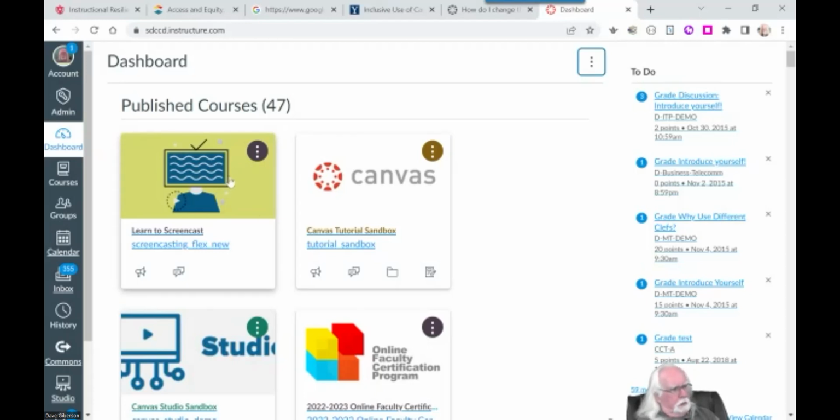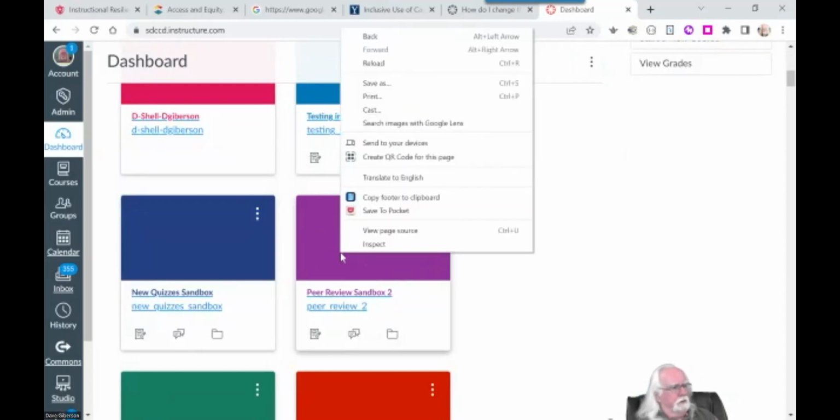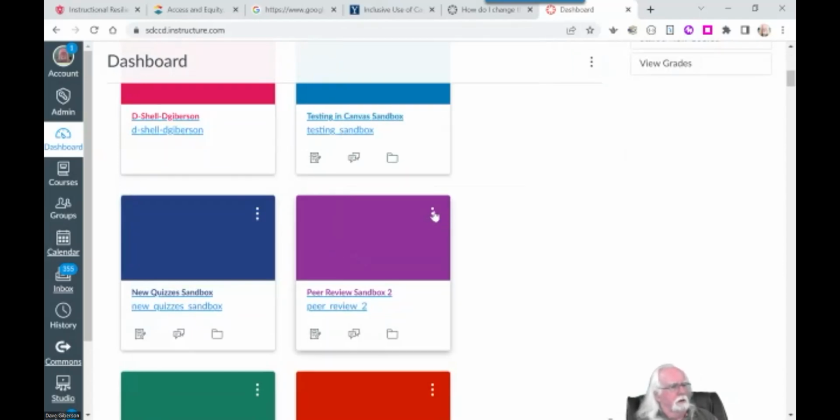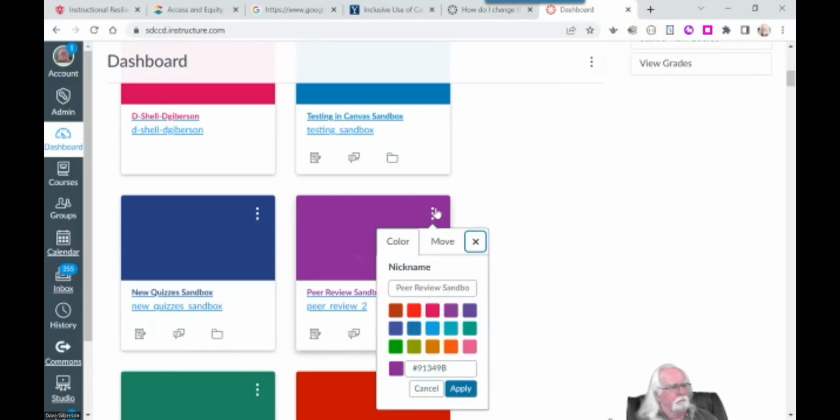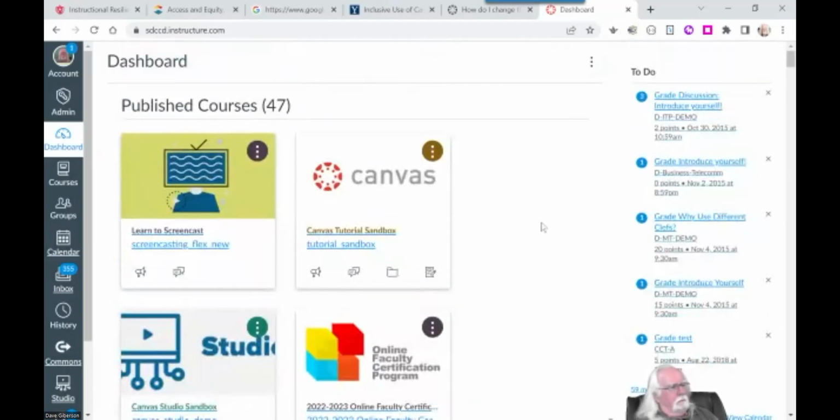Wait, as you scroll down though, those you can change colors. Yes, you can change colors. But where? On the same dot. Thank you. You bet. But that doesn't affect how you access the course or anything like that.